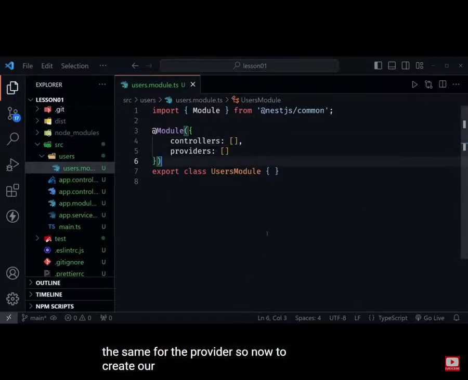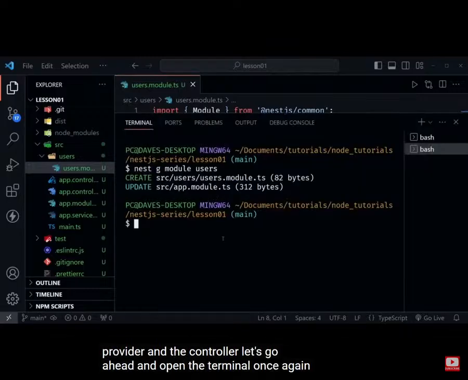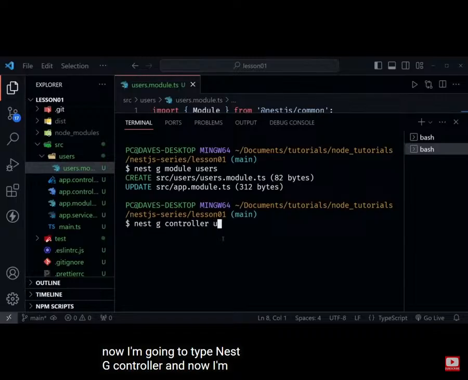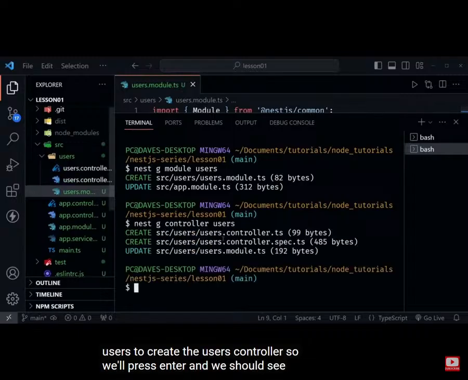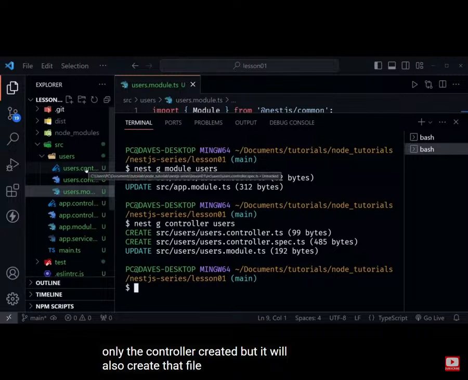So now to create our hierarchy here with the provider and the controller, let's go ahead and open the terminal once again. Now I'm going to type nest g controller, and now I'm going to type users to create the users controller. So we'll press enter, and we should see not only the controller created, but it will also create that file for tests.